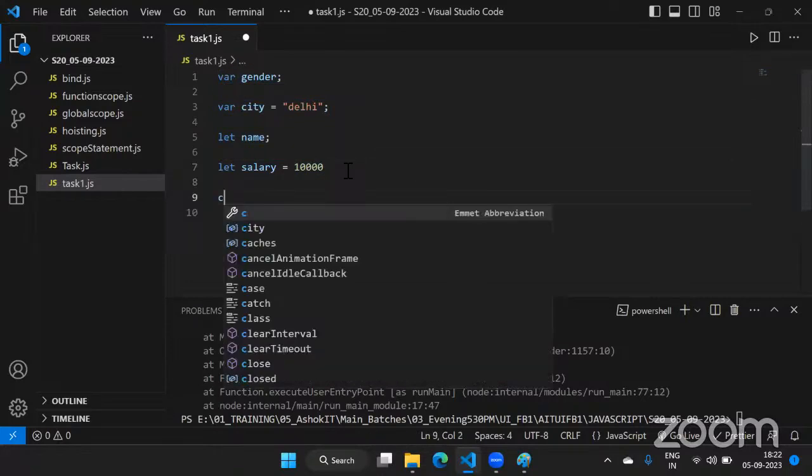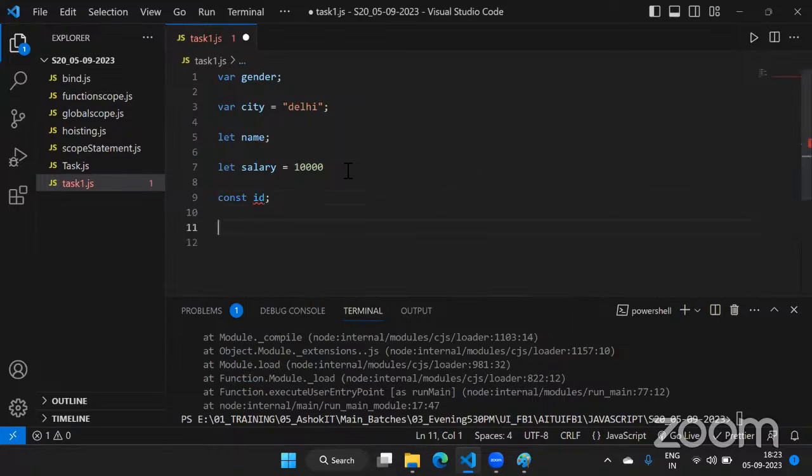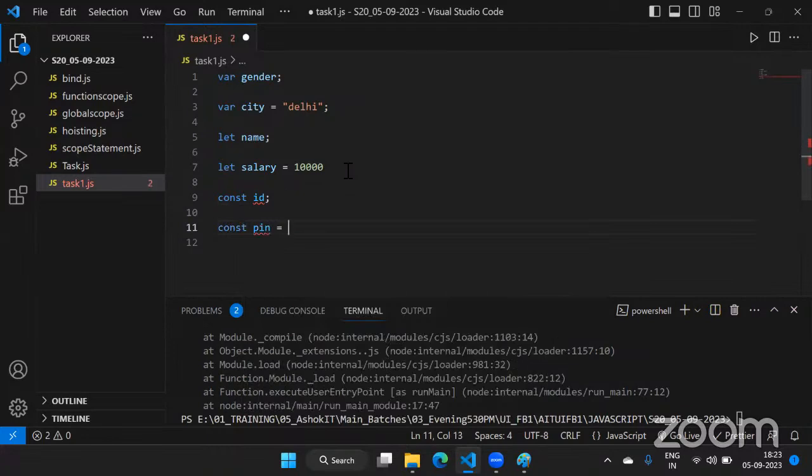But if I go with const, if I say const id, now here declaration is not possible. If I say const pin, now initialization is possible, but declaration is not possible. You cannot do variable declaration with const. You can do variable declaration with var and let, but you cannot do it with const. But initialization is possible with all these three.